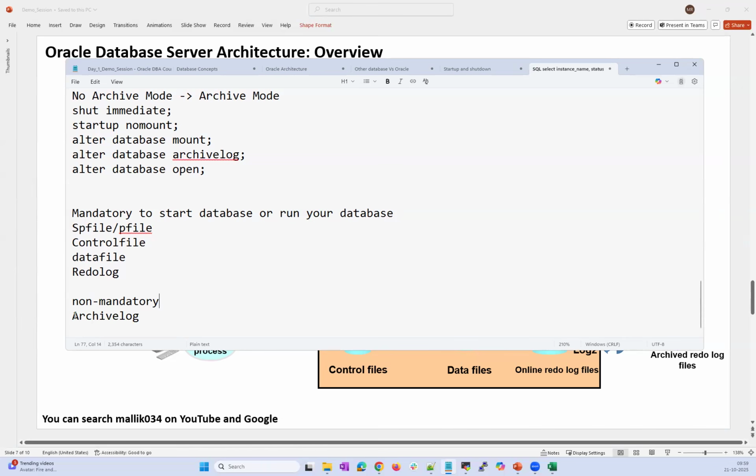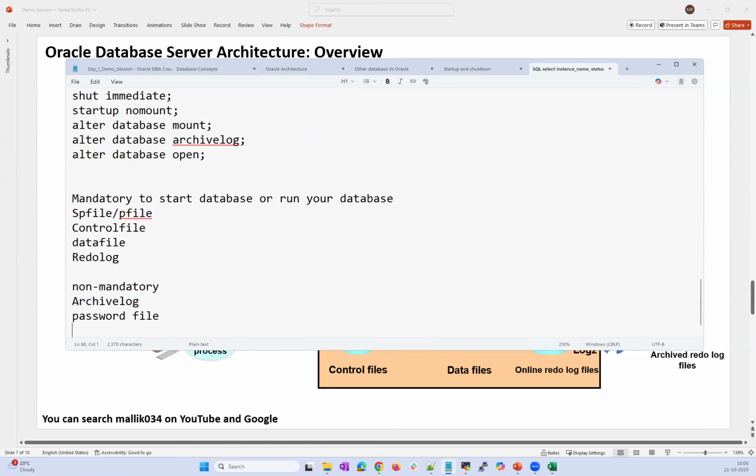So archive log is non-mandatory. This is not a mandatory must-have file. Even if you have no archive log, your database continues to run. And then we have the password file, for your remote SYSDBA connection.